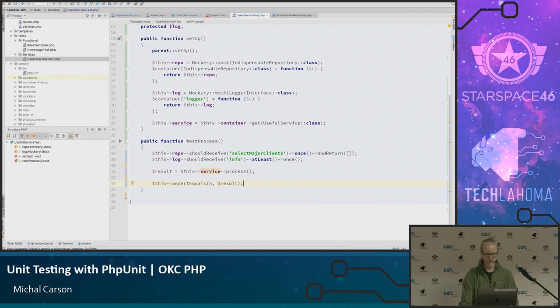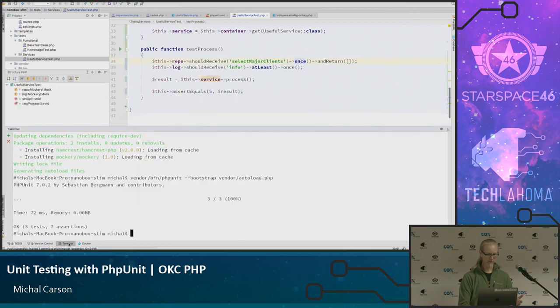Okay, so there's my test. It looks like just one assertion actually, but there's more to it because I'm saying it has to call the repository at least once, and it has to call the log at least once. Okay. Let's see how we run here. And I don't need this bootstrap thing now because that's in the PHP XML, remember.